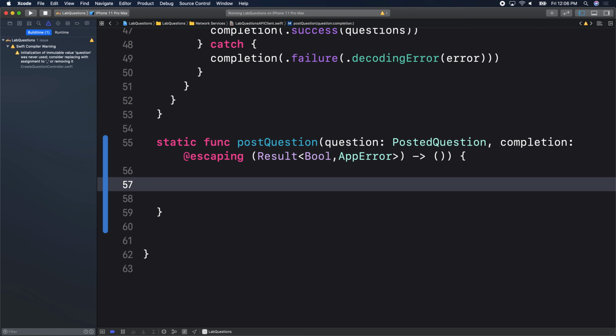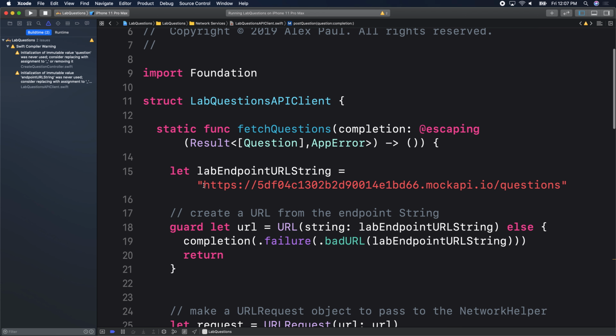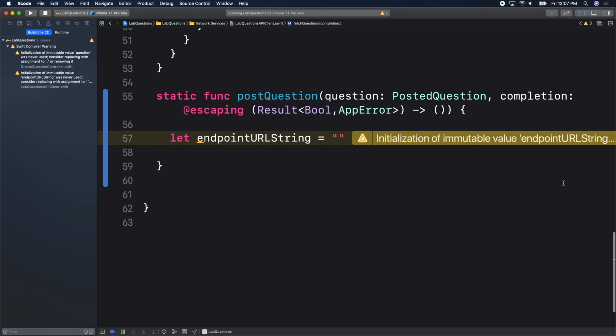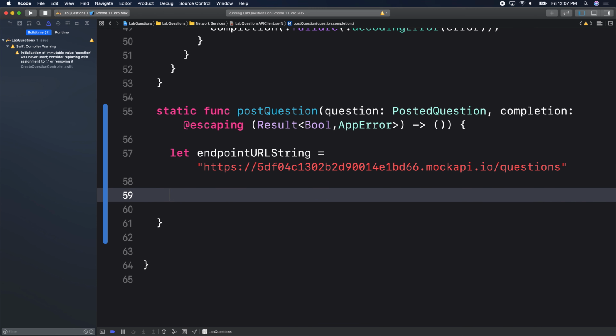Let's move on. We need a couple things to set up. We need some sort of endpoint URL. So here we need an endpoint URL string, which is the same string as the get above. Where is it? Here. You can go ahead and copy that string. And we have that string here. Great. So we have our string.